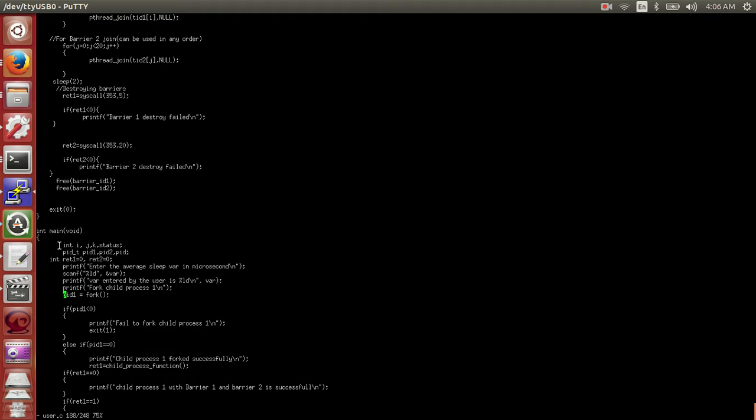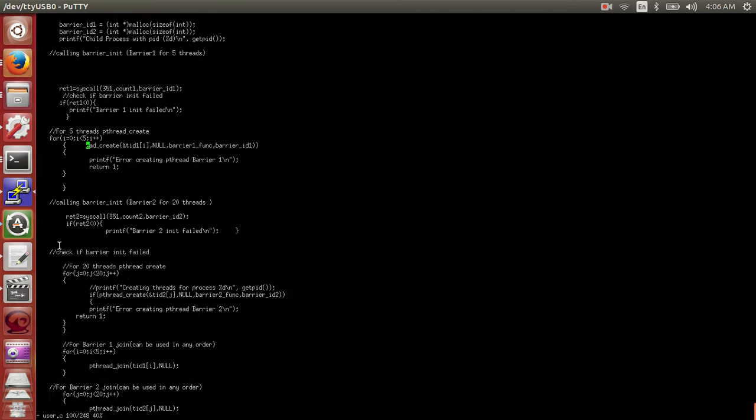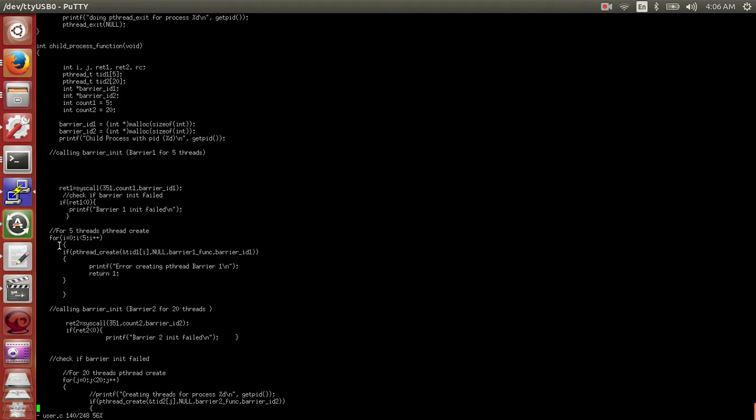Here I am forking my first process, and this process will go to process function 1, and then to child_process_function. In this function, we are doing a syscall for our barrier init. On this syscall, we are sending the number of threads as well as the barrier ID. Okay, now we are creating 5 threads. As I said, each child will create 5 threads as well as 20 threads.